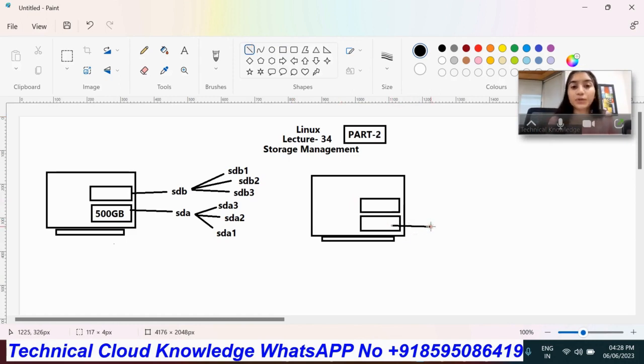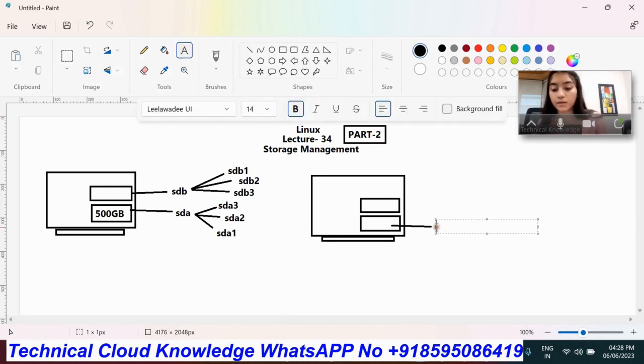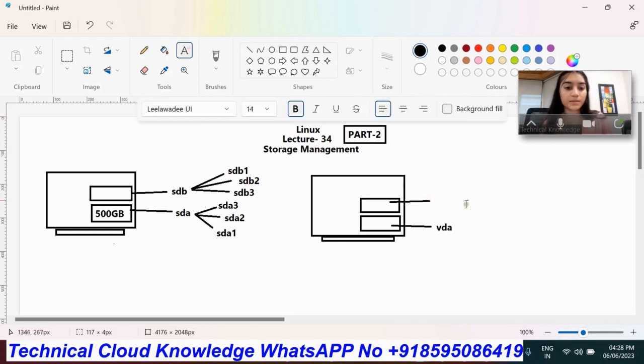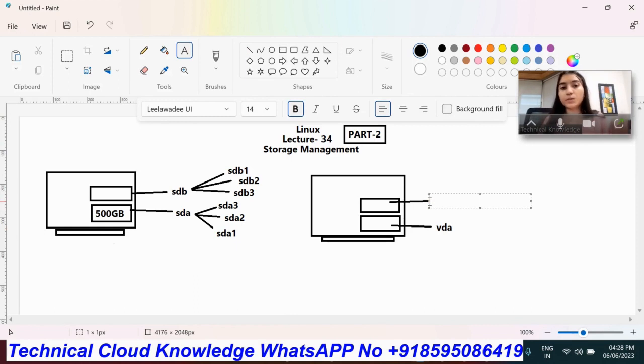Let me clarify that the virtual server hard drive will not be known as SDA. It will be referred to as VDA, which stands for virtual disk, alphabetical order A. If I talk about the second one, it will be known as VDB, virtual disk B. As in numerical order it goes 1, 2, 3, similarly in alphabetical order it goes A, B, C. So it will be known as VDB.